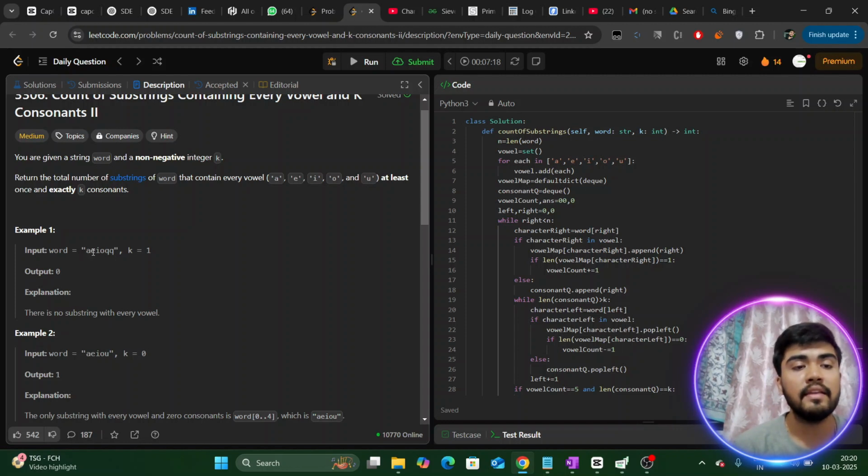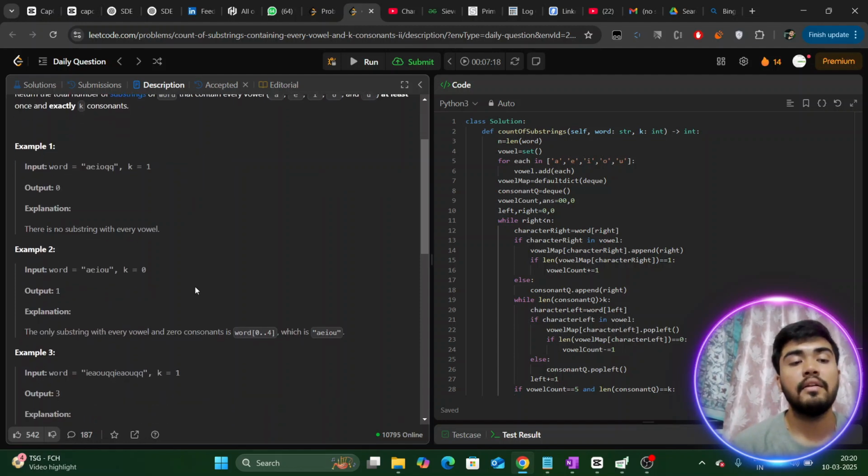On this word, you can see we need one consonant in a substring and all the vowels A, E, I, O, U at least once. But here you can see U is altogether missing. So no substring is possible for us to build.